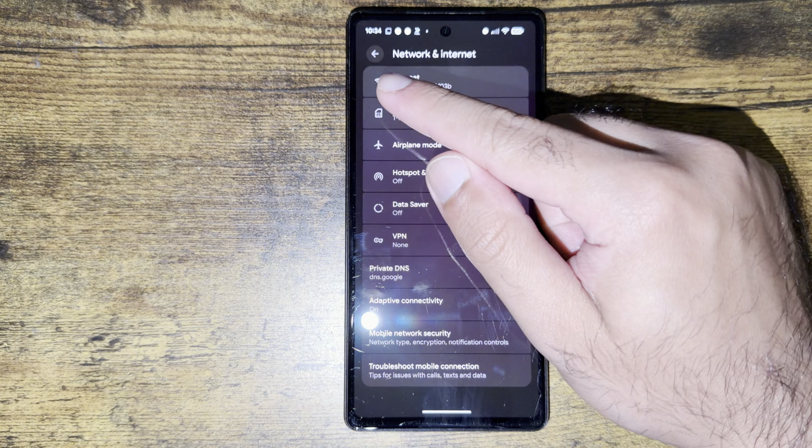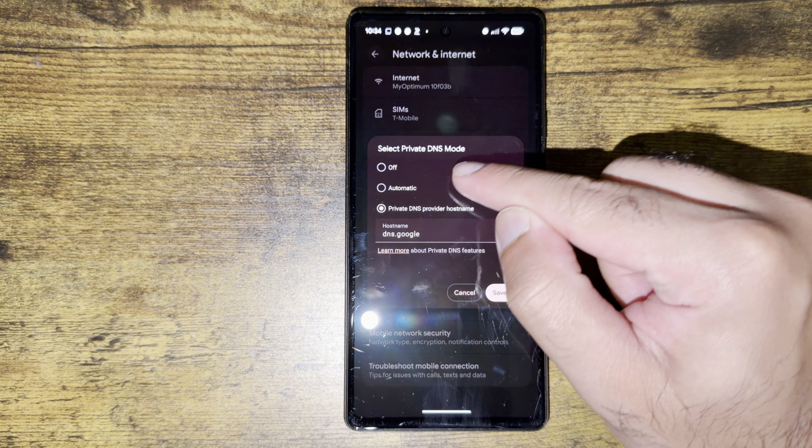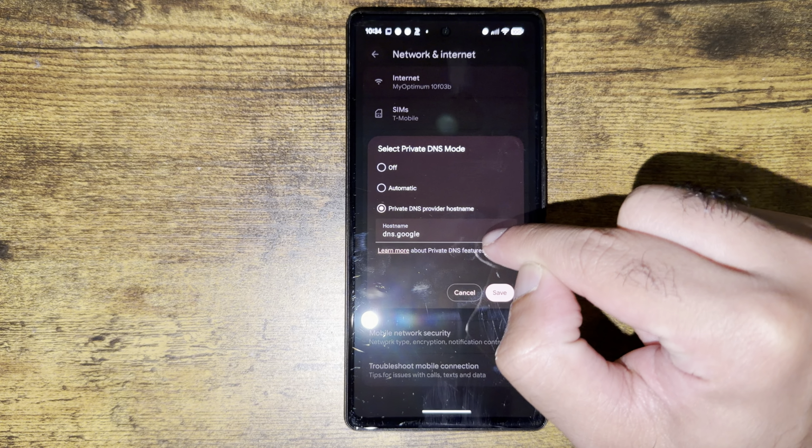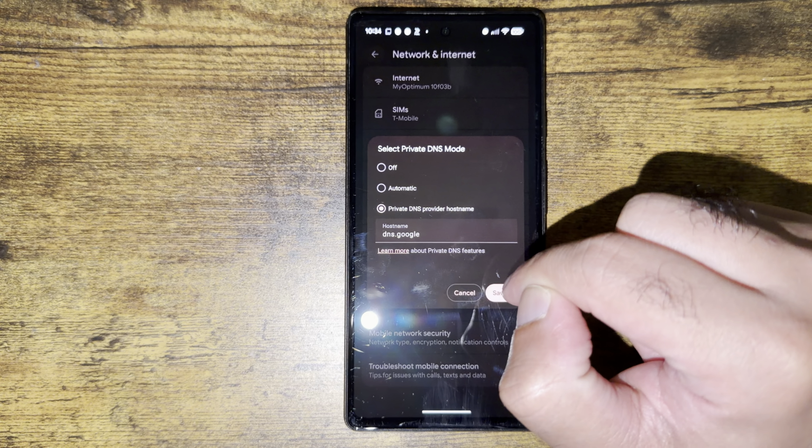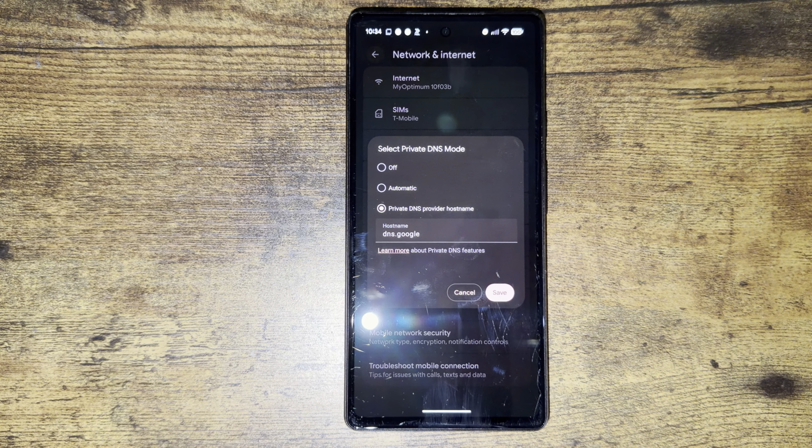The next thing to do after that is under network and internet, click into the private DNS section, and in here select private DNS provider hostname and change it to dns.google. So having this basically is the DNS server. Once you do this, you should be good to go and not have this error persist any longer.